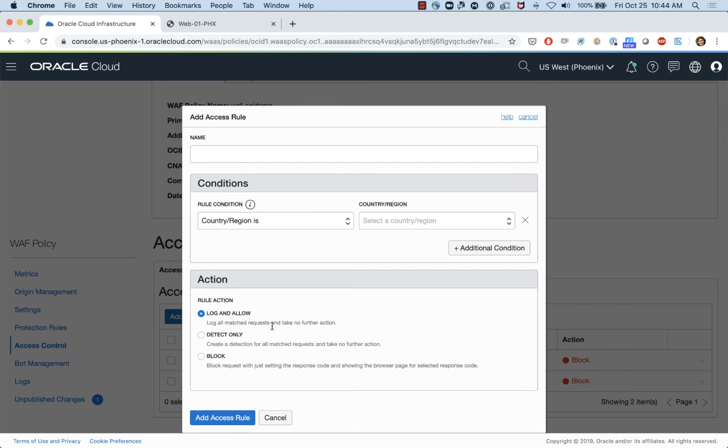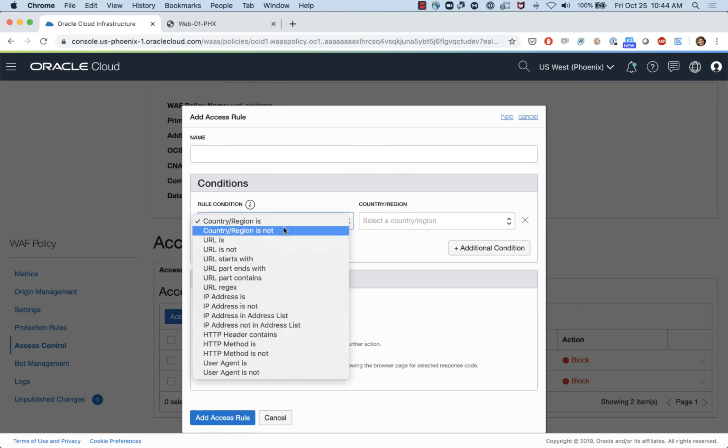So if you click add access, you can see here you can do it by country, by URL, URL starts with, ends with, and by IP addresses too. So if the source originated from this specific public IP address, I just want to block access. Or if there's any HTTP header that contains a specific string, you can also block access as well. Okay.